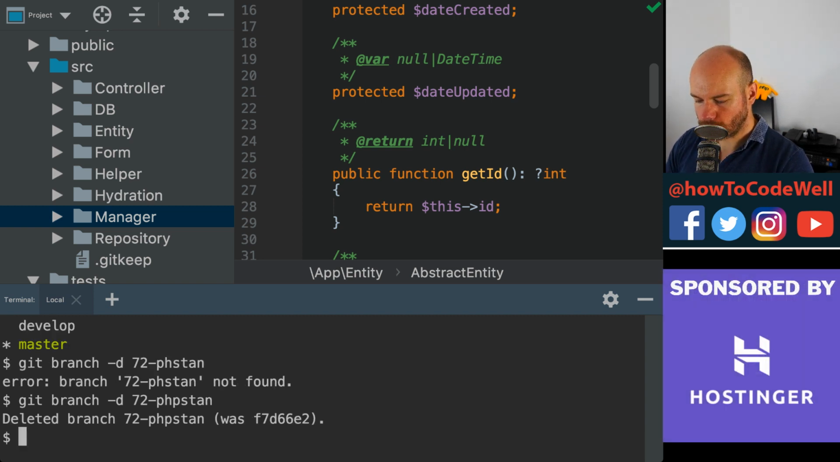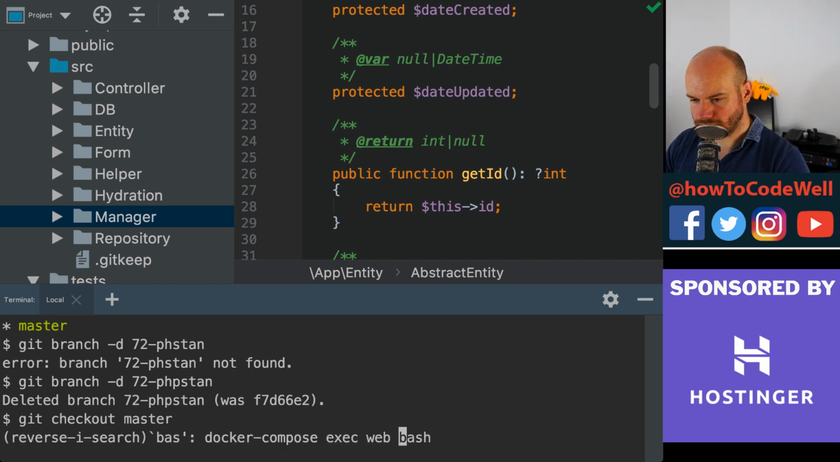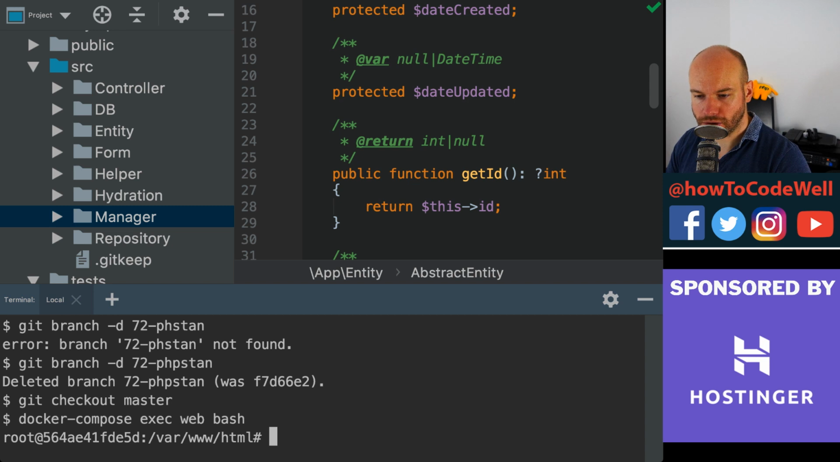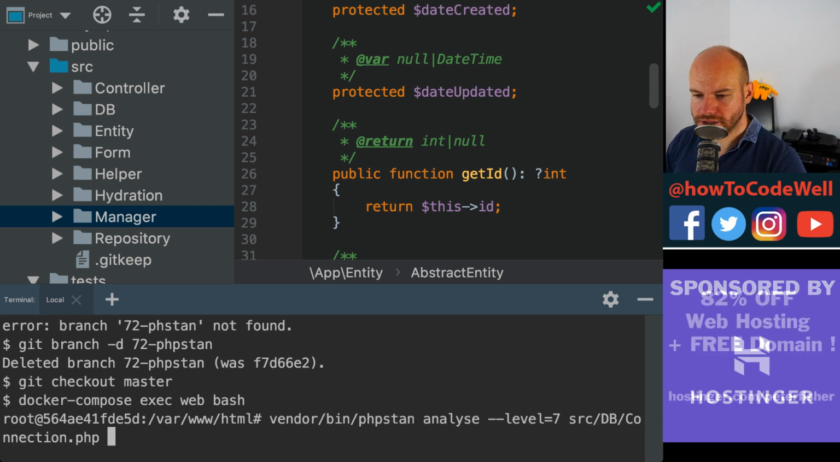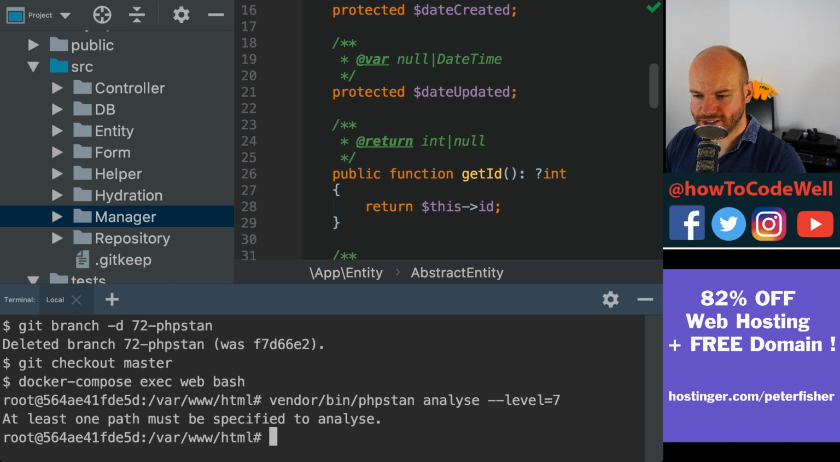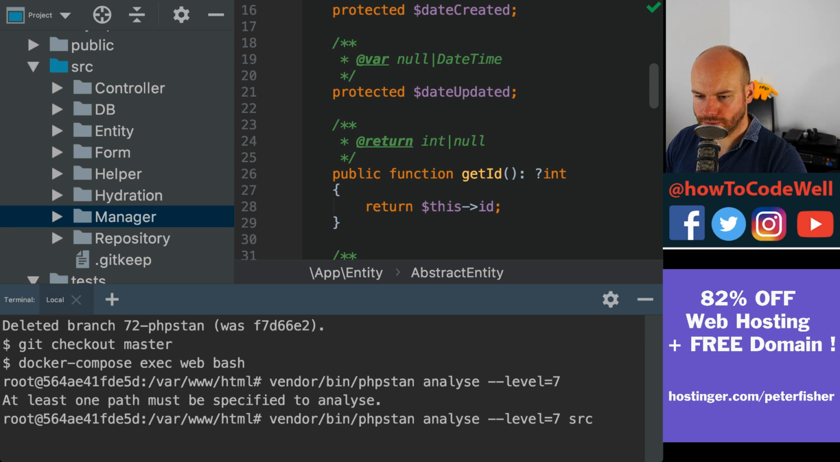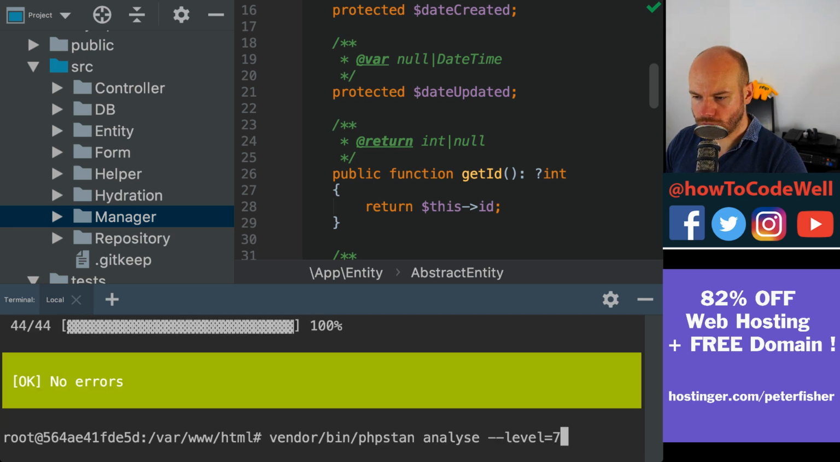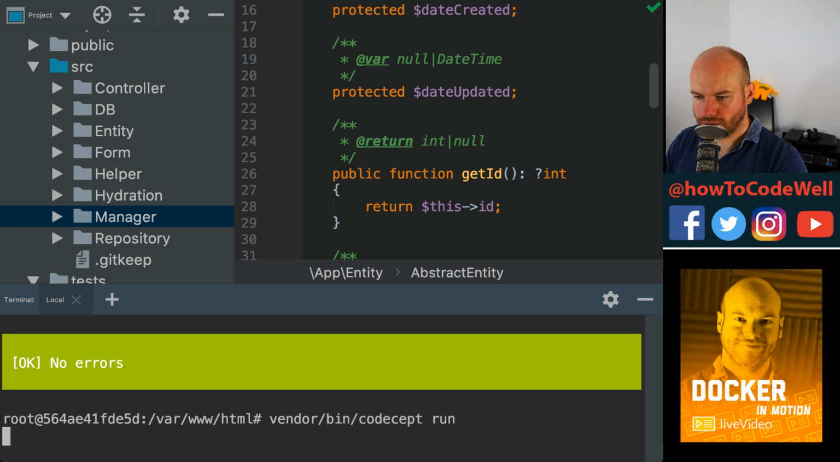Okay, so what I can do just for sanity's sake is let's just go back into the container here. We're on the master branch, and then let's just analyze the whole thing again, just for sanity's sake. Whoops, that needs to be src. And also we're going to run the Codeception.